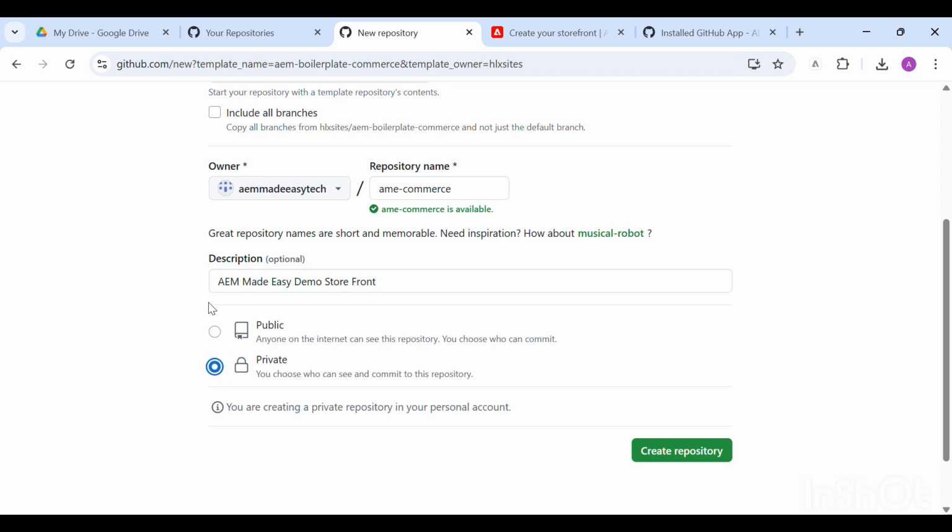Although for the previous site I made it public, you can do either. Adobe recommends making it public so that anybody else who wants to see your site can also see your changes and everything. But I'm making it private.